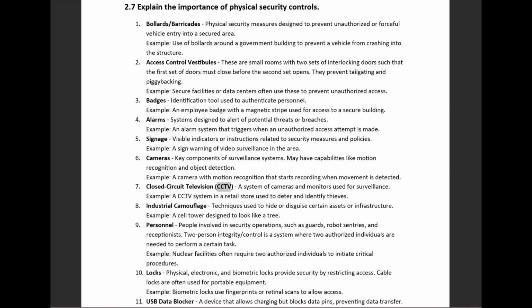Closed-circuit television, CCTV, a system of cameras and monitors used for surveillance. Example, a CCTV system in a retail store used to deter and identify thieves. Industrial camouflage, techniques used to hide or disguise certain assets or infrastructure. Example, a cell tower designed to look like a tree.